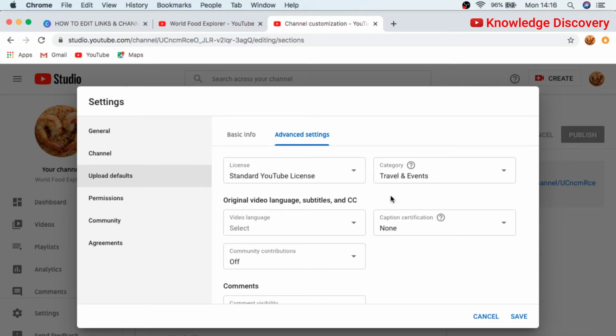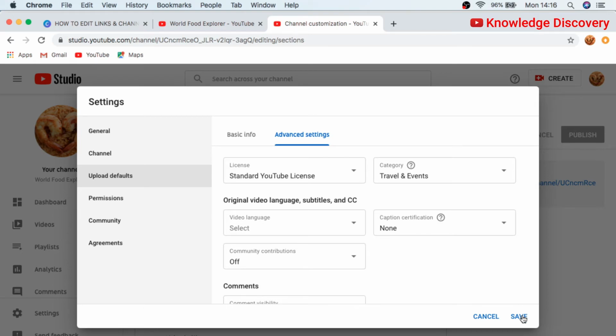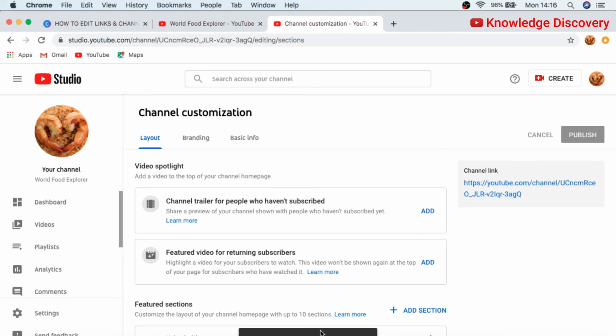I hope you understand how the category works. But you can read more information over here, as I told you, to get more details about this category option. Now everything is done. You go down here and you click on save. Now settings saved. That is the end of today's tutorial, how to edit YouTube content category.